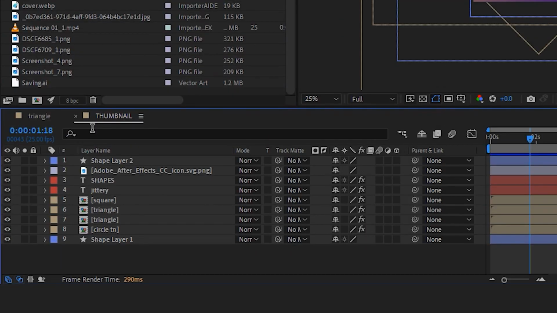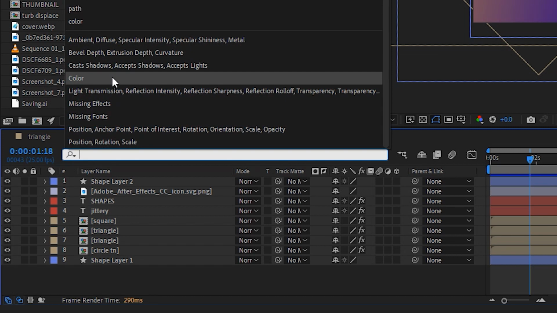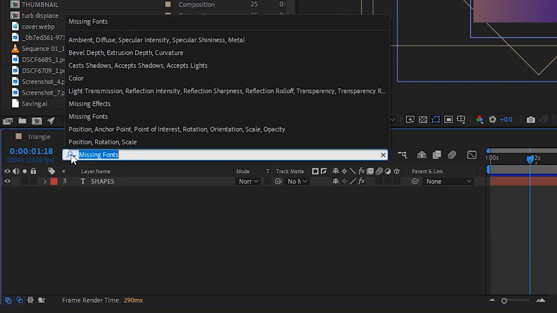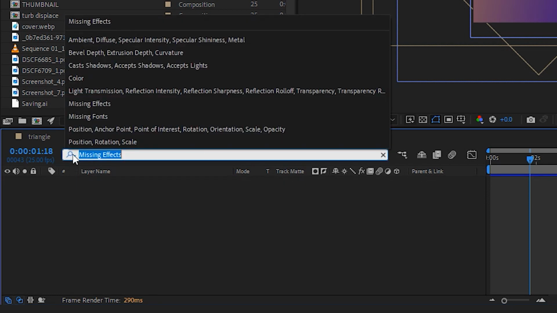A few words about this search within a composition. It's just a super tool, and if you're not using it, it's like you're still in a kindergarten with After Effects. Here, with one click, you can also search for missing fonts and missing effects. The other items in this drop-down menu are like hints about what and how you can search for.